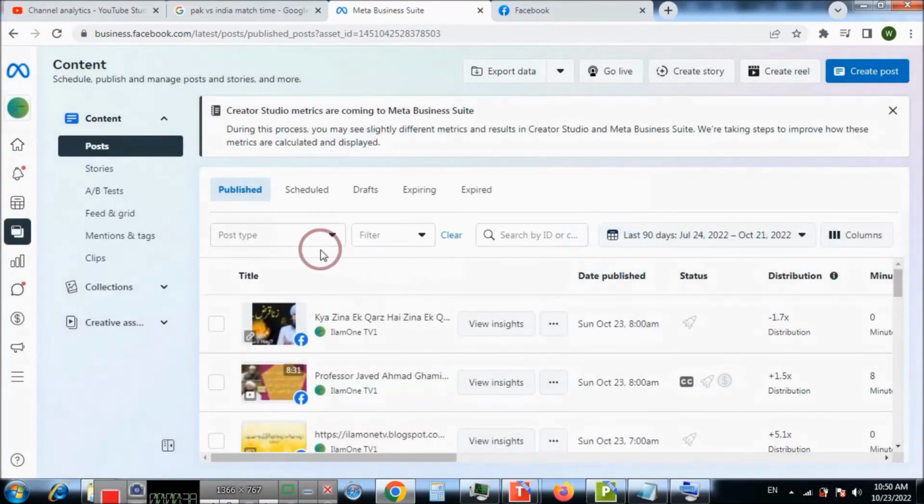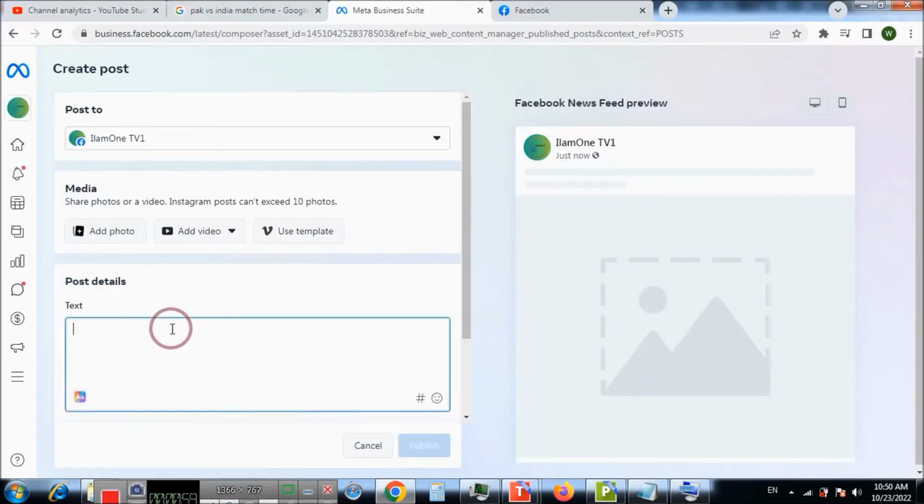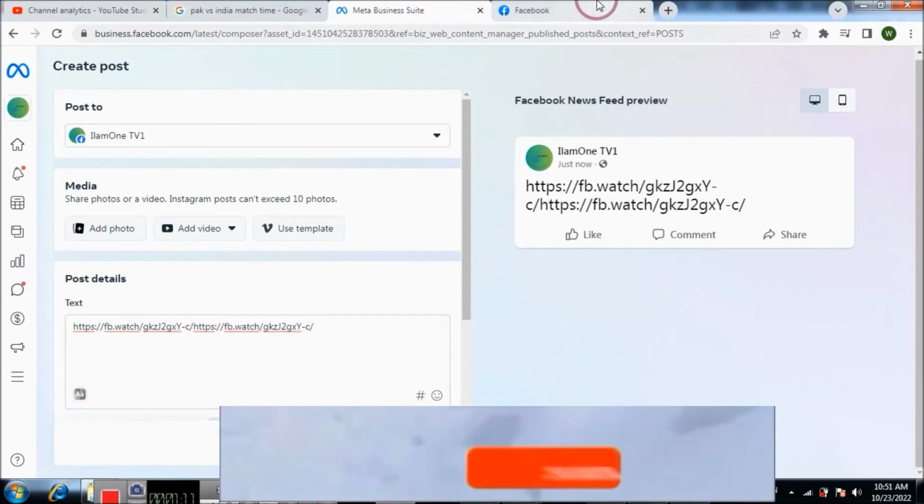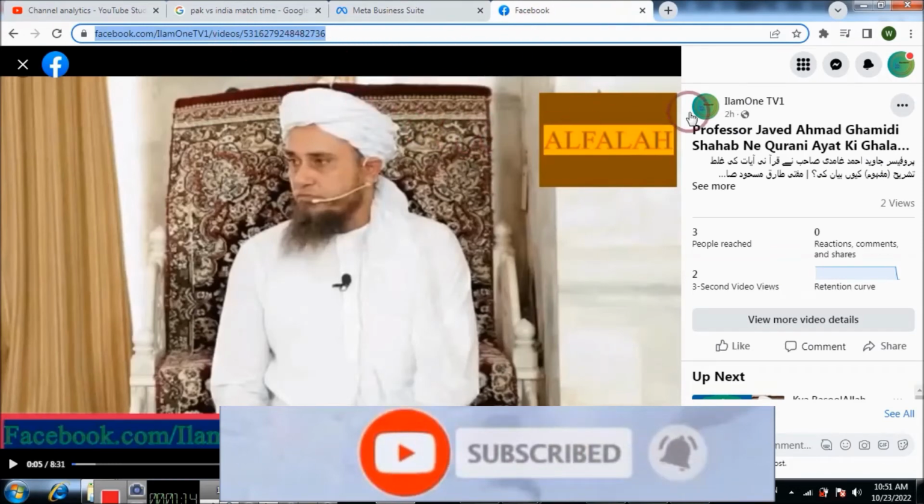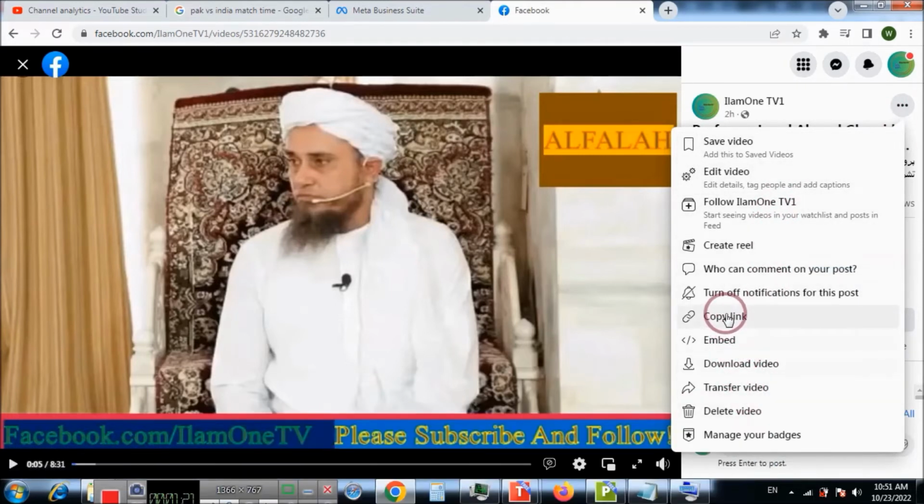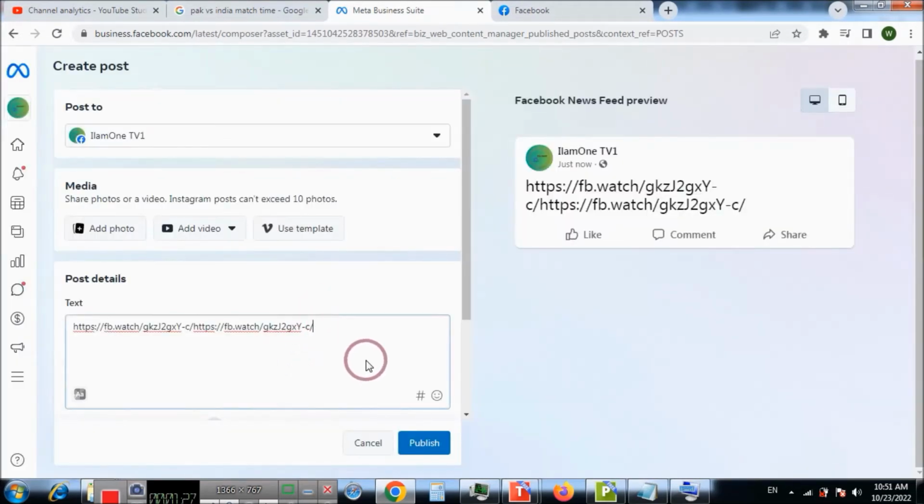If you want to schedule a video, then you need to choose create post. Now you need to enter in the text box and paste here your Facebook video link. You need to copy the video link of a video, and paste here. Then you can publish it or you can schedule it.